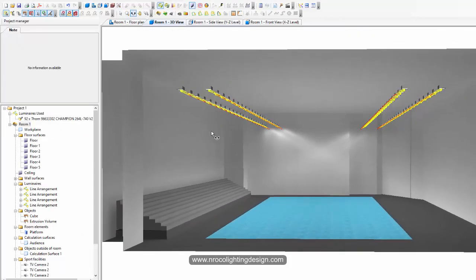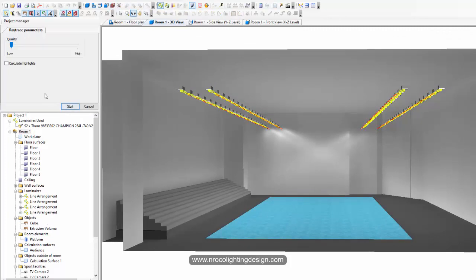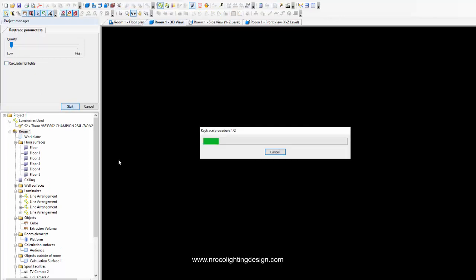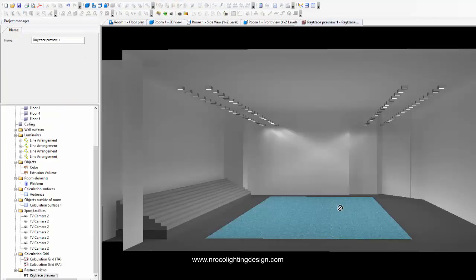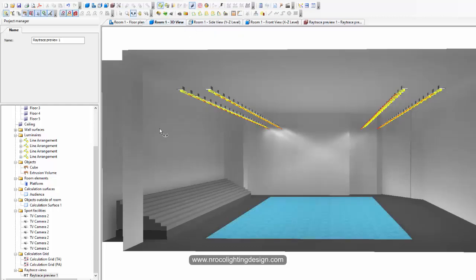Okay, and if you want to add a ray trace image, of course you can also do that. If you want to impress your clients, just click this one, ray trace image, and then start, and now you have your ray trace image. It's not showing any reflections on the water.